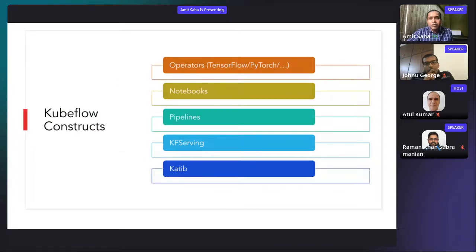So what are the Kubeflow constructs, right? When I say construct, these are the terms that you'll hear inside Kubeflow when you want to do certain things. So there are operators, which we will go into the details of, notebooks, pipelines, serving, and finally Katib. These are not the only constructs. These are the constructs that we are presenting here, and among the most important constructs that are available within Kubeflow.